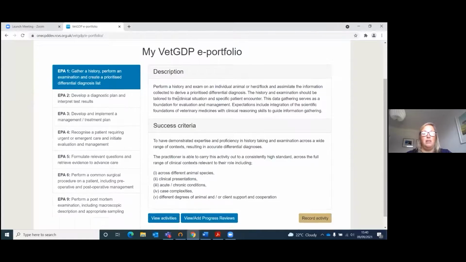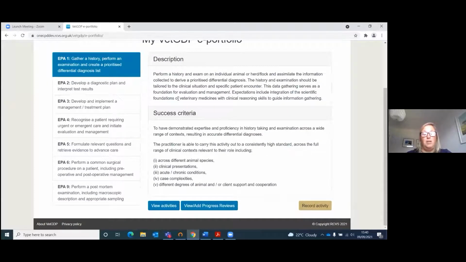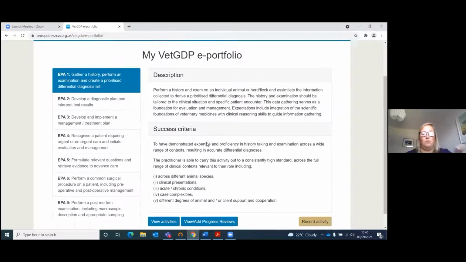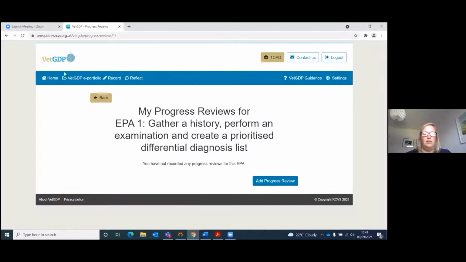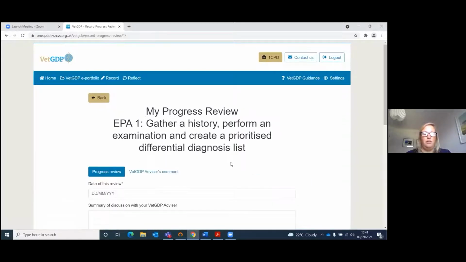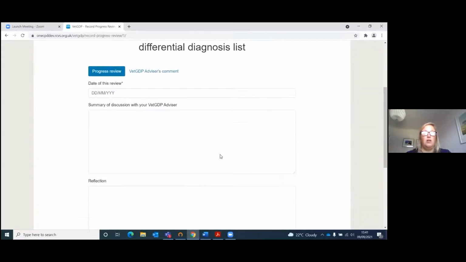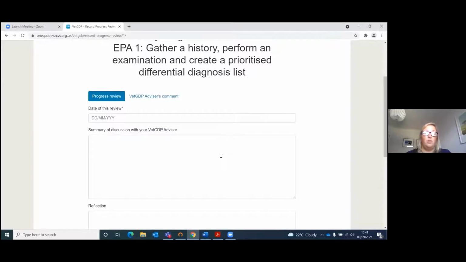At least once a month, you and your VetGDP advisor should do a progress review. To add one of these, you press this button here, View Add Progress Reviews. So you're doing this on EPA 1, and you would do a progress review for each of the EPAs. Add progress review. Hopefully you will have had a conversation with your advisor before you fill in this review.